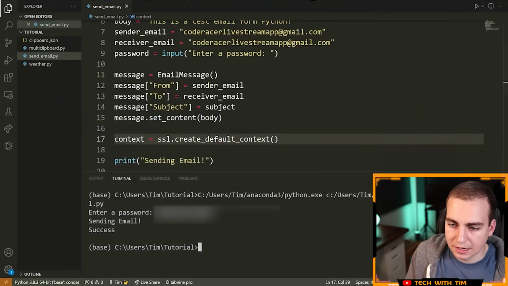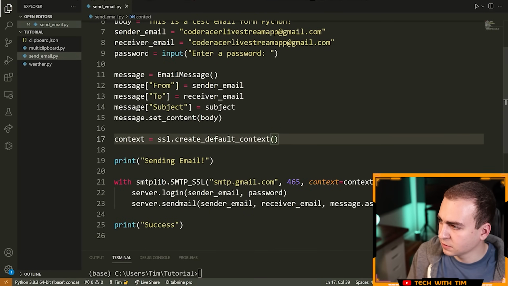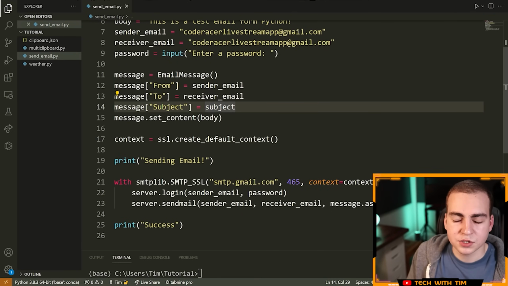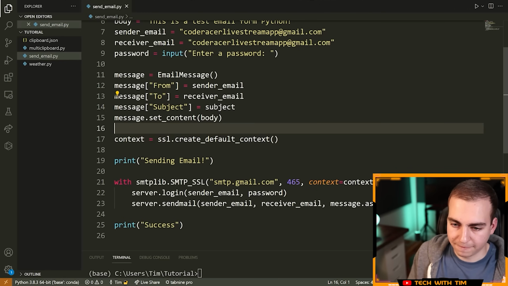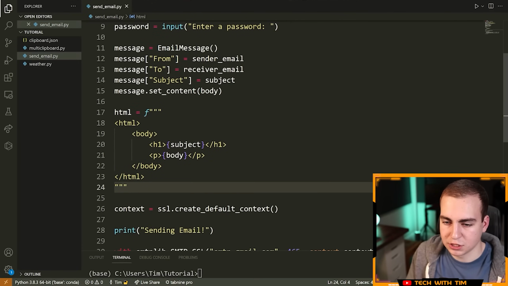Very good. Now we want to do HTML. So to do HTML is actually fairly straightforward. Let me just have a look here and see exactly how I did this before. All right, so to do HTML, we are going to first create the HTML that we want to send. Now, because I'm lazy, I'm just going to copy this in.